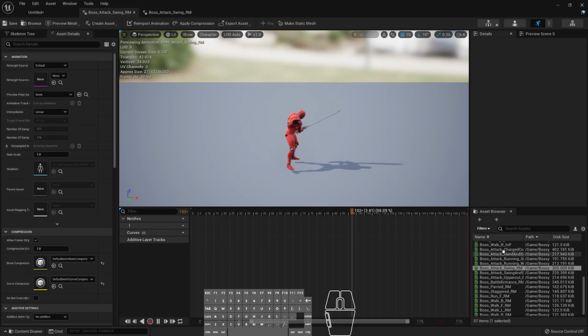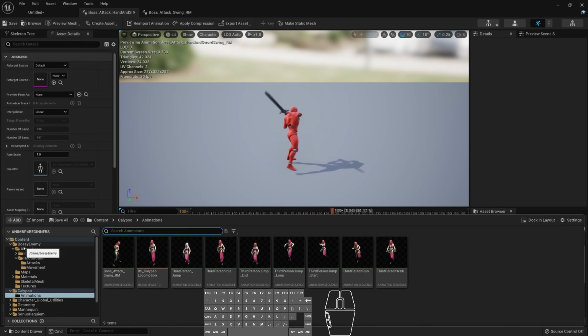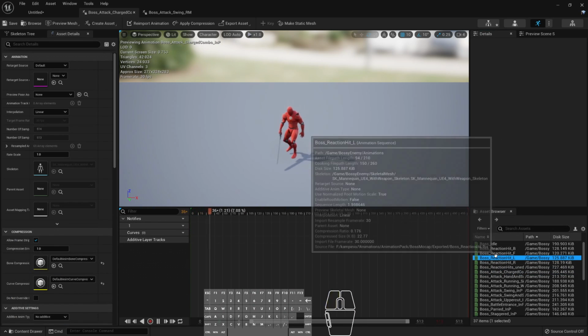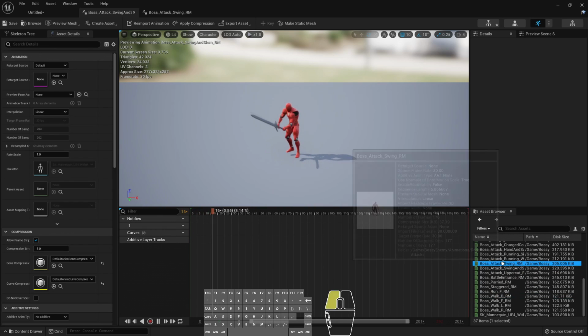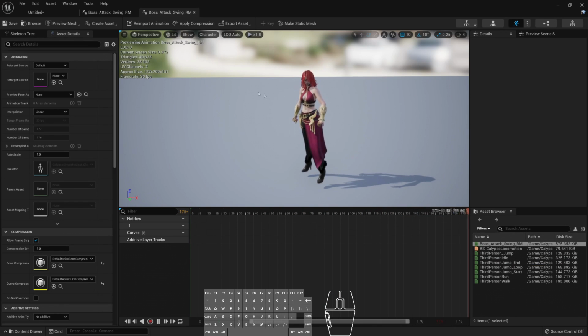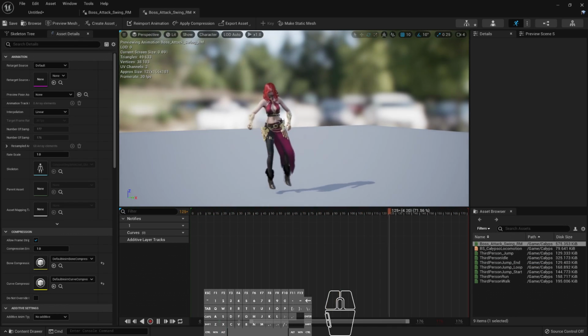It's called Bossy Enemy. There it is, Bossy Enemy. It has a lot of cool animations. I wanted any attack really, just wanted to try it out. And I retargeted the same way I showed you. So this is the result of the retarget.